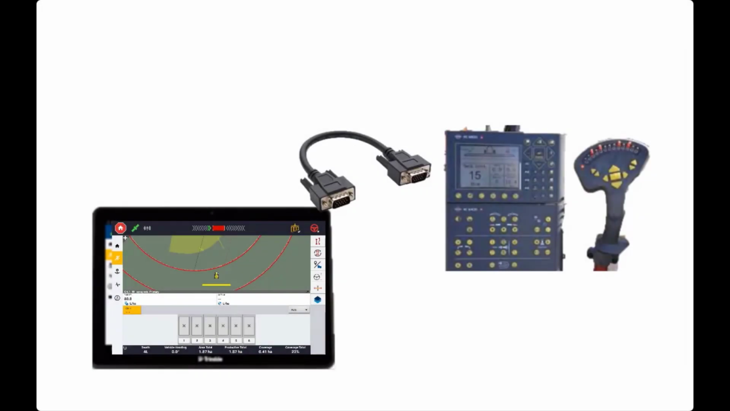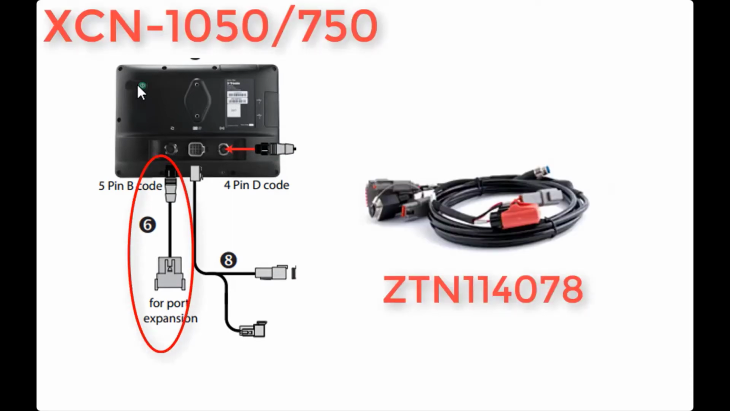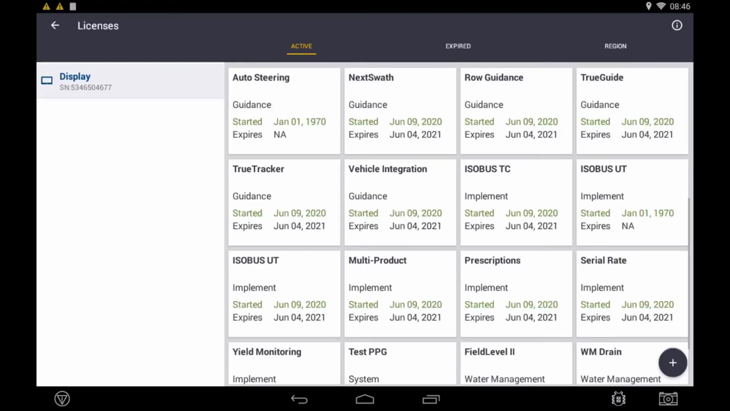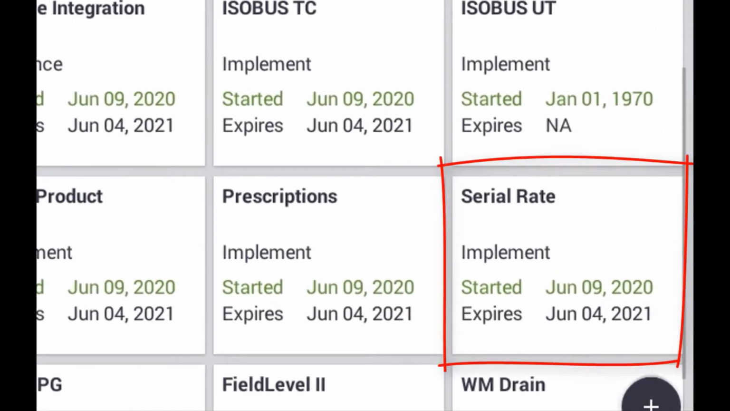Serial rate control is the control of rate or sections on a third-party controller connected to the display via a serial cable. On the XCN 1050 and XCN 750 display, this is connected through the port expansion cable on the back of the display itself. For an XCN 2050 display, you will require the additional port expansion hardware connected to the TM200. You will also require a license installed on the display for serial rate control.